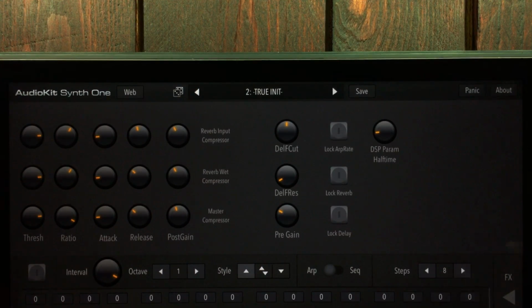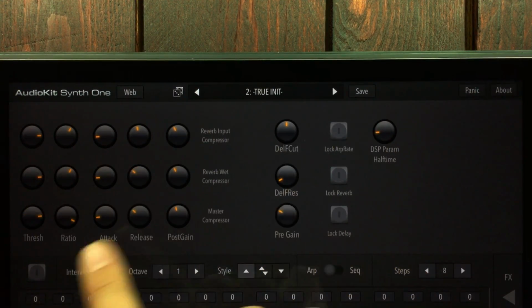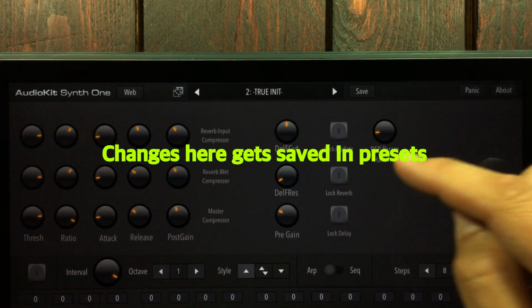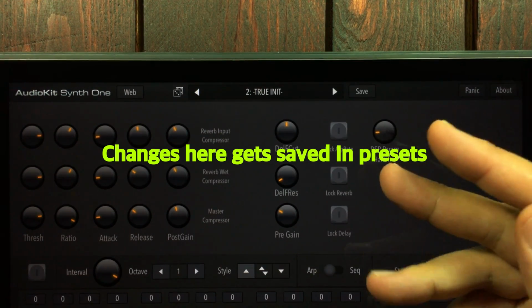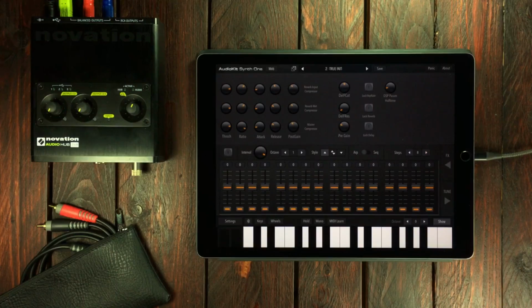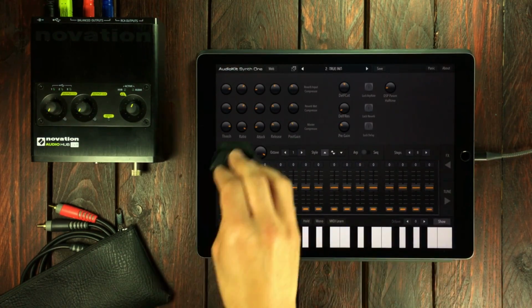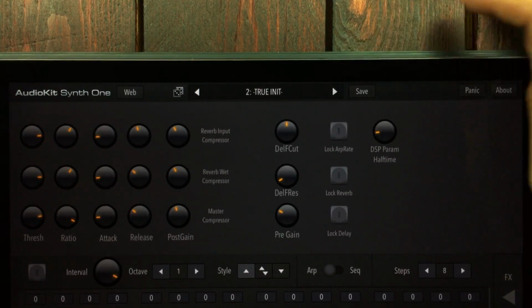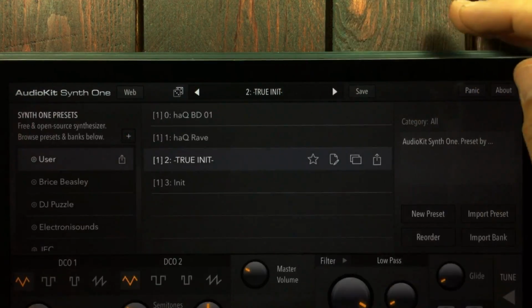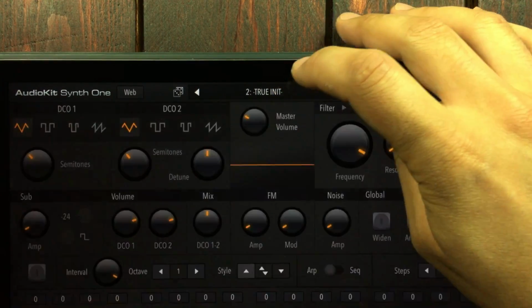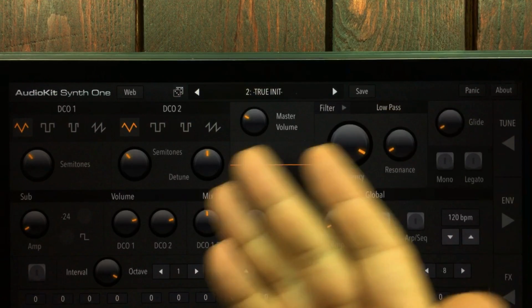Now, I've already tested this, and if you do any changes and you save a preset, then all of these changes get saved with the preset. And so, even though it's hidden, it still ties in to the rest of the synthesizer. Awesome! Now, to close that page down, all you have to do is press on the preset list up here, and then once more, and you're back to a normal view.